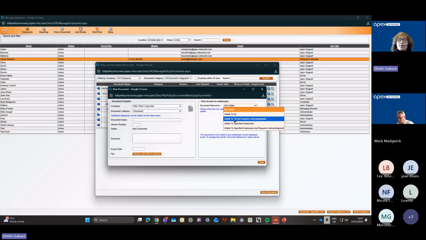Visible to all and requires acknowledgement is good for new disciplinary notices where you need to know when everyone has seen it. Visible to specific employees is particularly good for training certificates. And finally, visible to specific employees and requires acknowledgement is really good for notifications for things like terms and conditions. When you've done all these, remember to click save, otherwise it won't save.